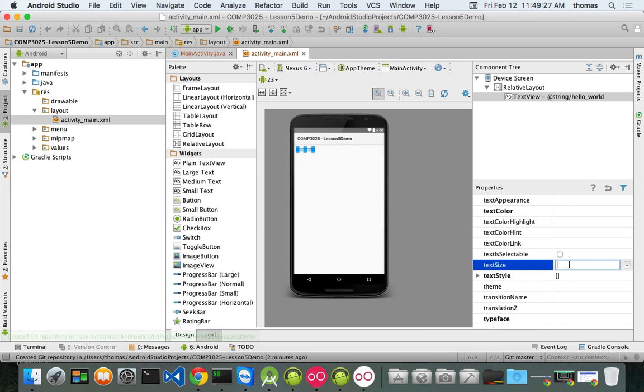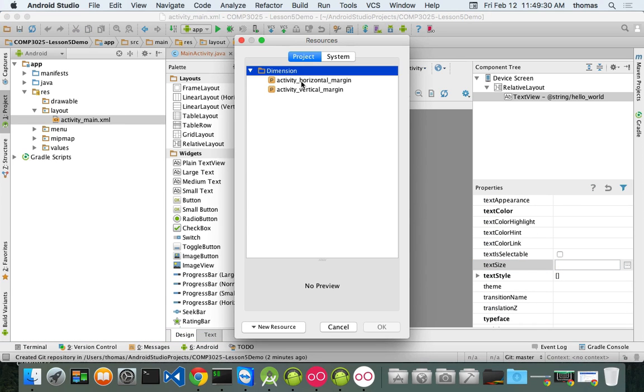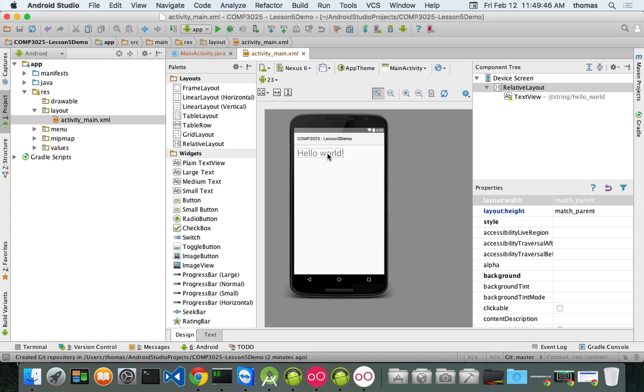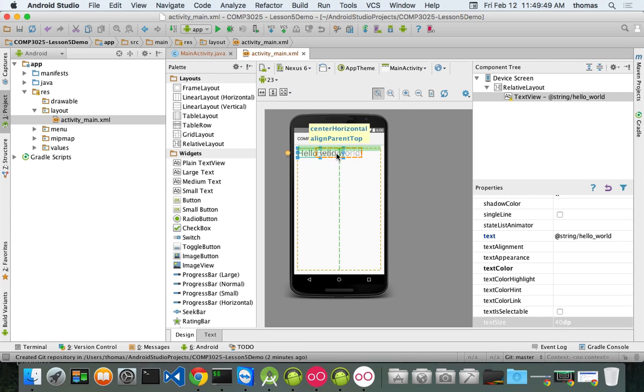Here's my text size, right? I can choose to define a new dimension, or I can put in relative text size in dp, right? So I can say something like, I don't know, 40 dp, which will make it very big, 40 dp, hello world, right? I can also move it around. I can move hello world around and make it center screen, just like we did with our iPhone. There's our iPhone, there's the hello world, right? All I've done is move it around. Because we're using relative layout, the constraint's automatic, right?